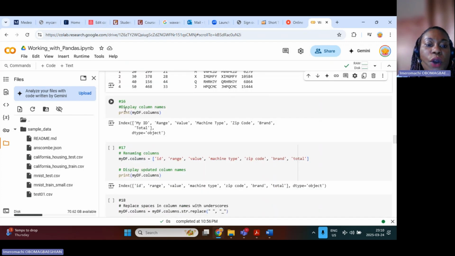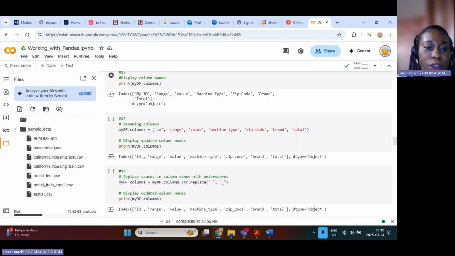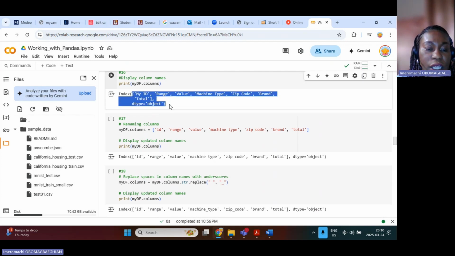Now on 16, what we just did was display our column names by using dot columns to print out the names of our columns. It just prints out the names of our columns as a list.